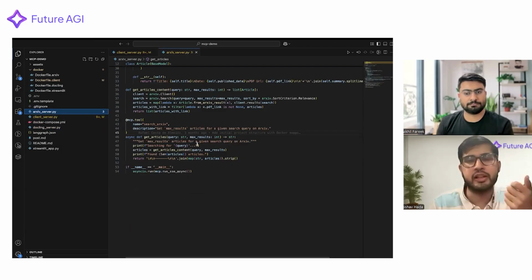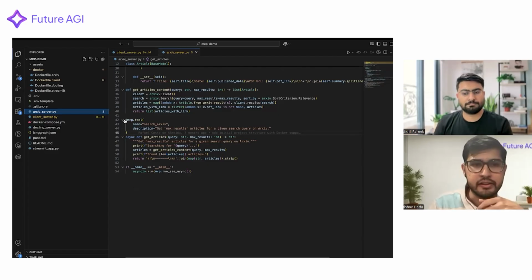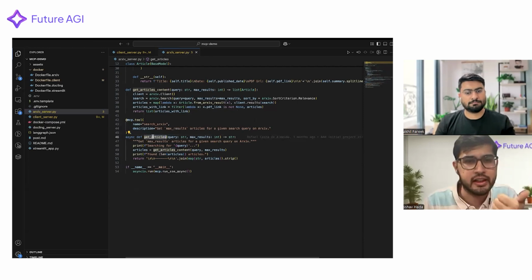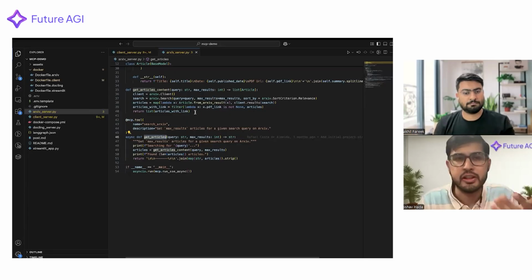So what an archive server will do here is get the user query, search on archive for whatever that user query is, and then return the content. This is how you create an MCP. You have exposed certain tools using the MCP tool decorator. Here we have a search archive functionality. It calls this get article function, which takes in the user query, goes to the archive server, and then returns the result back.